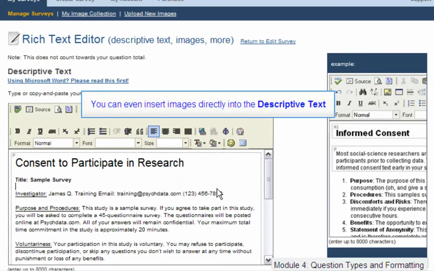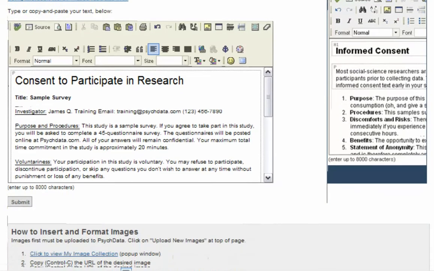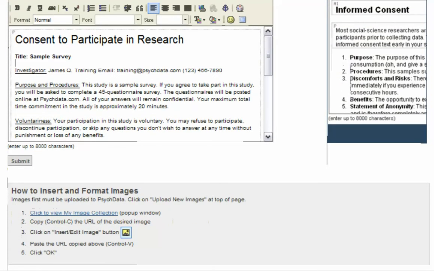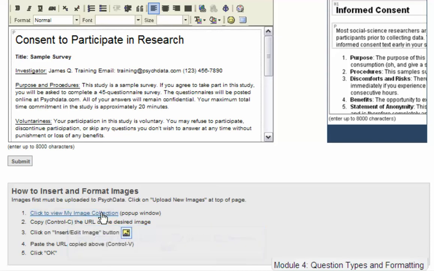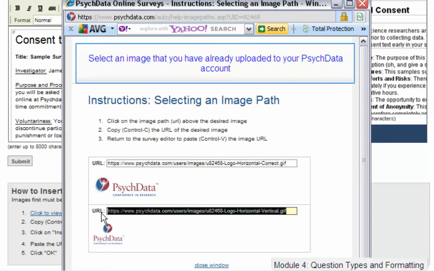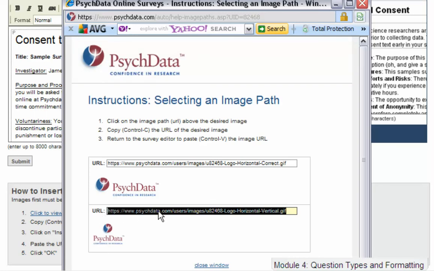You can even insert images directly into the descriptive text. Place your cursor where you'd like the image to appear, and select the Click to View My Image Collection link below the descriptive text box. Select an image that you've already uploaded to your PsychData account. You will learn how to upload images in the next section of this module.